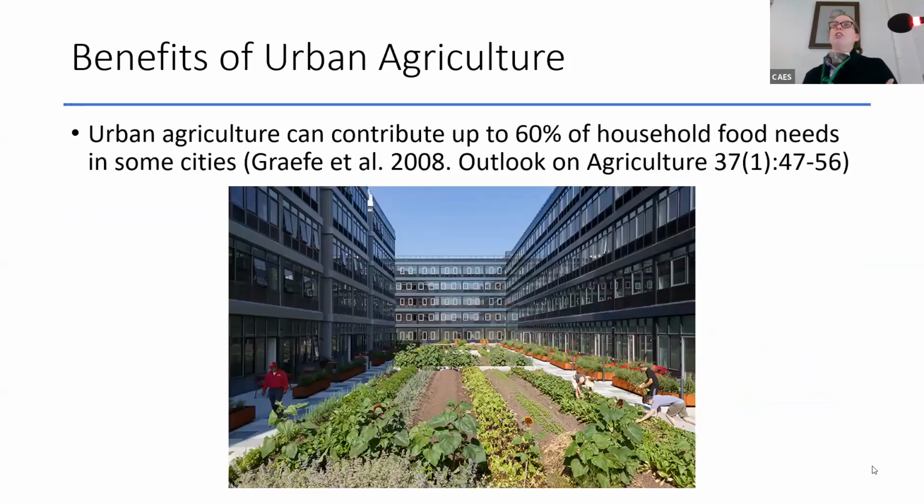But if you can grow food in your backyard, you can help to address those access issues and supply issues. Up to about 60% of household foods can be supplied in this manner. It's easier to supply things like fruits and vegetables than it is some staple crops like wheat and rice, just because of economies of scale.